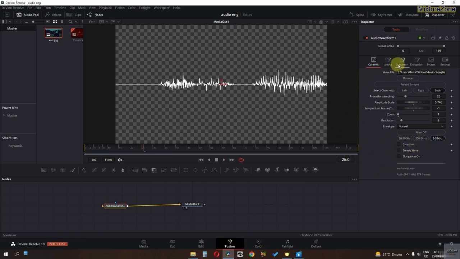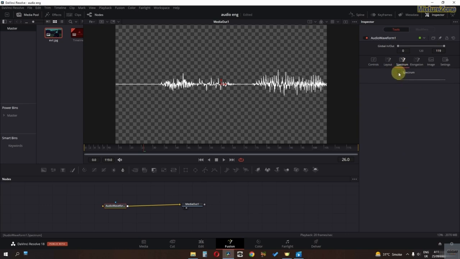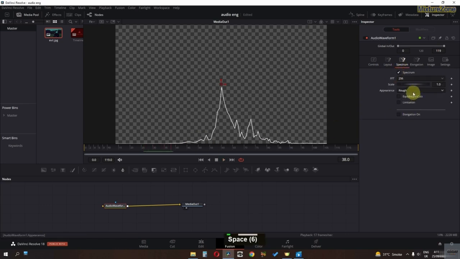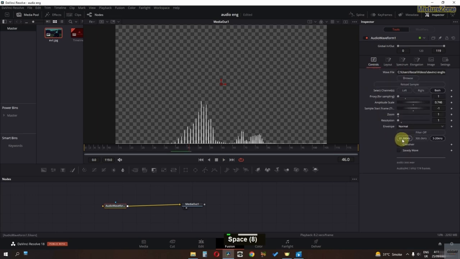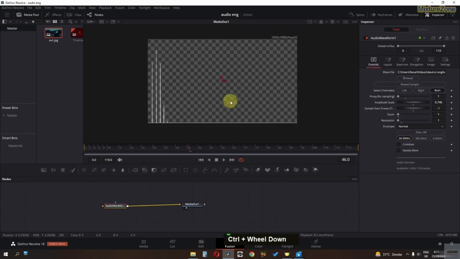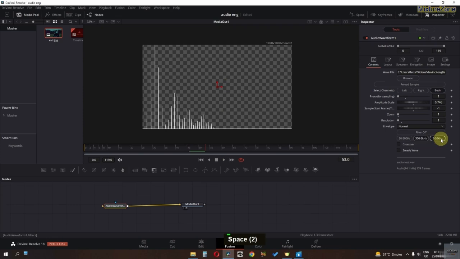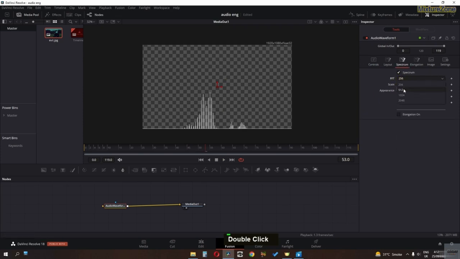Now you can also go to the spectrum, and now if I click on the spectrum, you can see we have the display. You can change the appearance to bars, to smooth field, and to needles. So if you go to the controls, click here, you can see we have different visuals. So guys, you can play around with these settings as well if you want to.